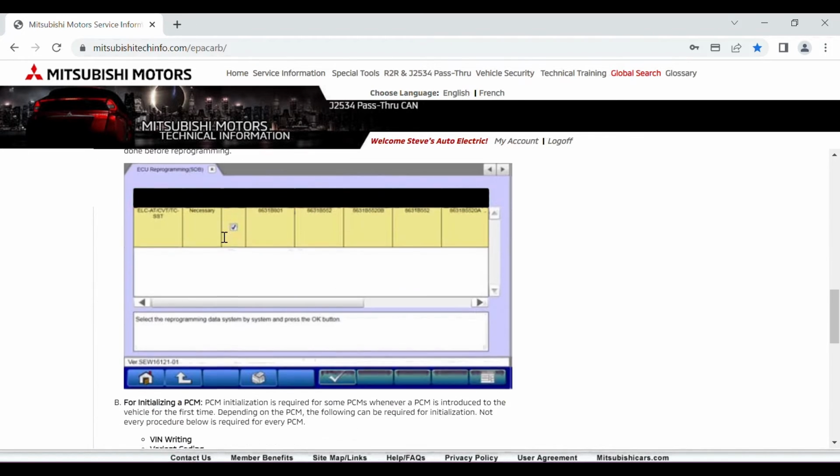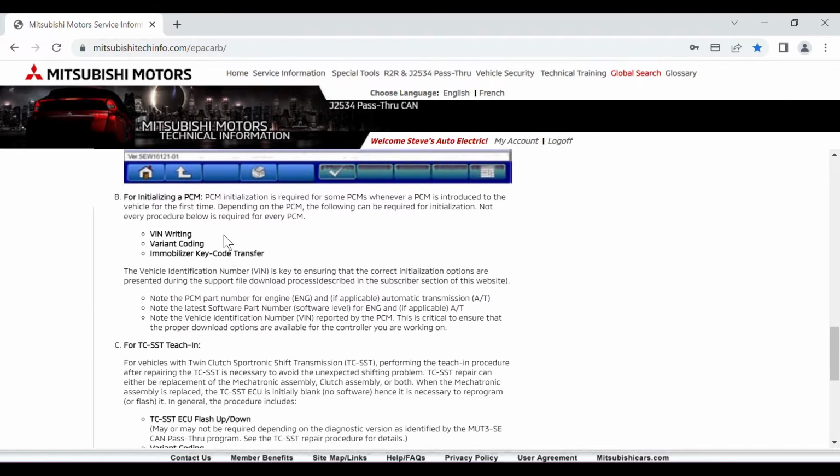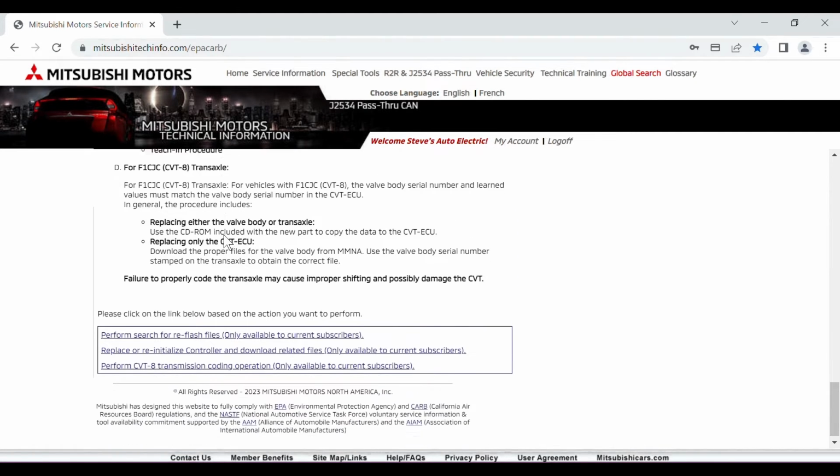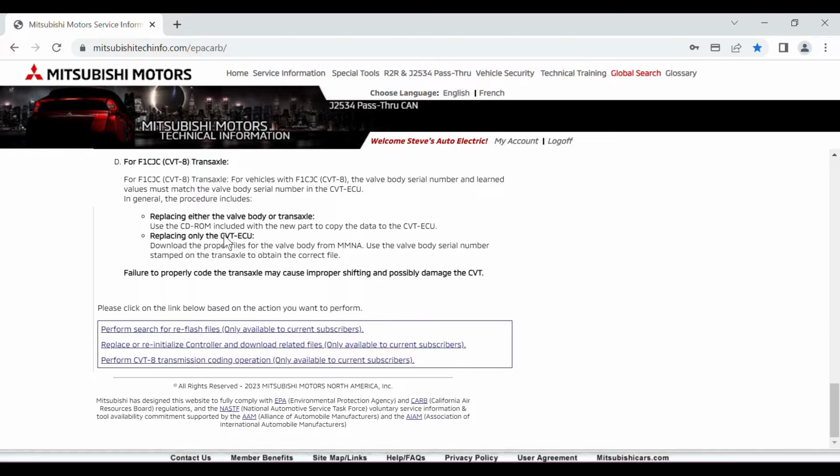But the next thing we're going to do, after you've got that all installed, you come down here to the bottom of the page, and this is where the magic kind of halfway begins. We're not going to be doing a reflash. We're not going to be initializing the controller, because that would be if we were replacing the TCM, or transmission control module. What we want to do is perform the CVT8 transmission coding operation, only available to current subscribers, which I am again by giving them another 20 bucks.